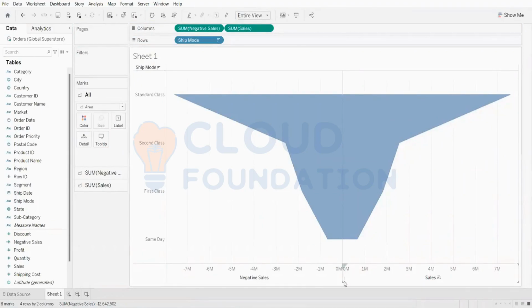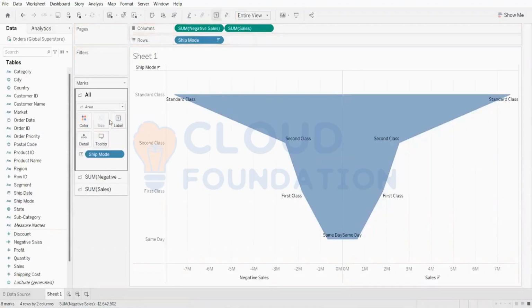Likewise, we have this funnel created. Now let's bring in some labels to it. Let me just drag ship mode to labels, and what I see is this visual coming up, whereby we have the labels of ship mode in both the things.